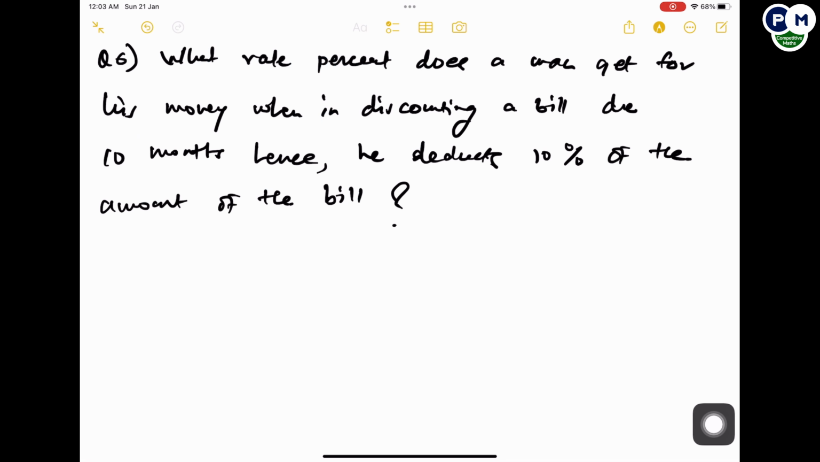What rate percent does a man get for his money when in discounting a bill due 10 months hence, he deducts 10% of the amount of the bill?